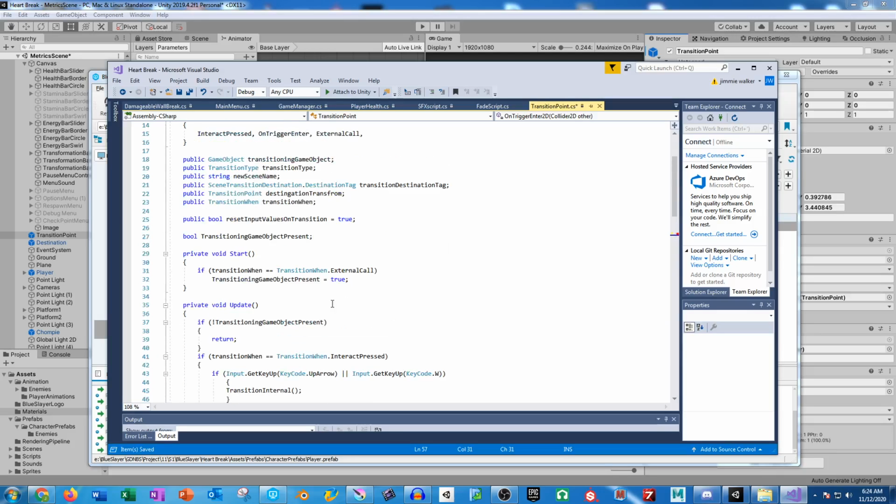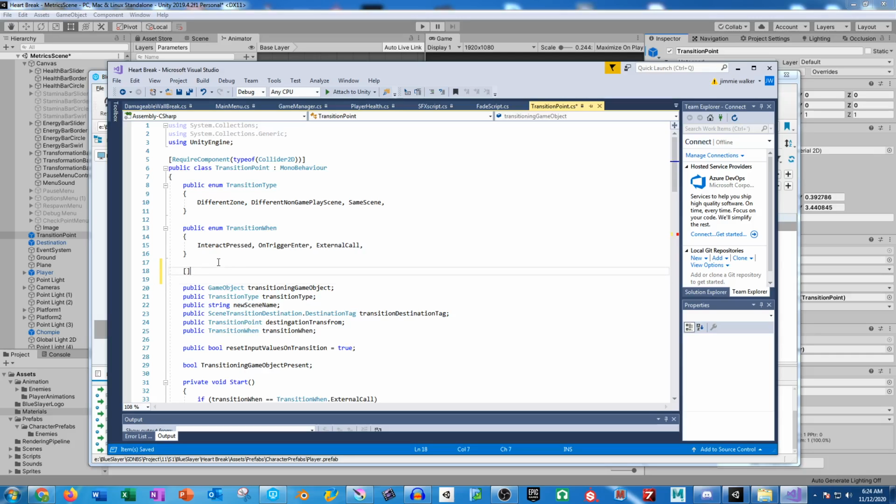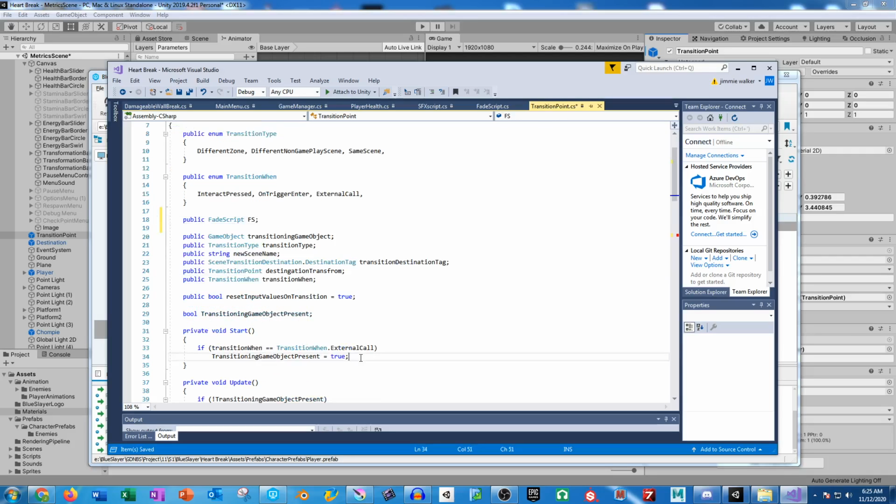Now you might be wondering why I'm getting the red squiggly. Well, that's because I'm not calling it in here. So I'm going to say, you know what, I'm just going to make it public. Public fade script fs. On start we're going to say fs equals fs dot get component, and the component is of type fade script. We'll set that in there.